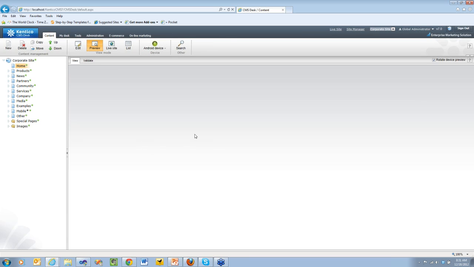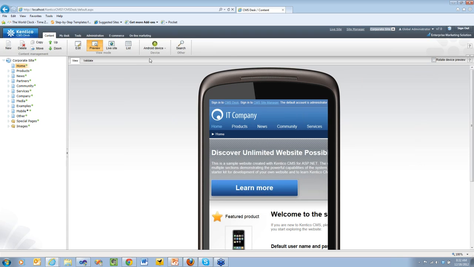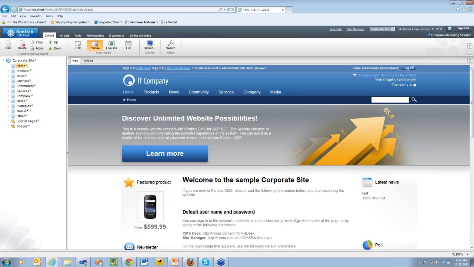Give it a second. There we go. You can see the Android device that's out there, and I can rotate the device. It's a very nice feature for our content administrators to be able to see what their application or their page will actually look like within the viewfinder. And as you'll see in a few minutes, Kentico really starts to take advantage of a lot of those.